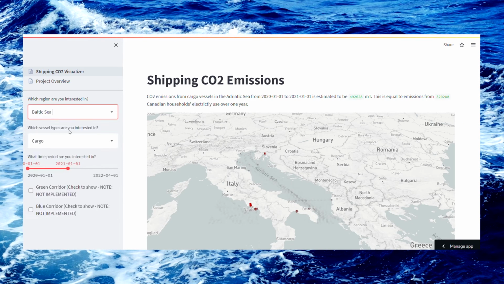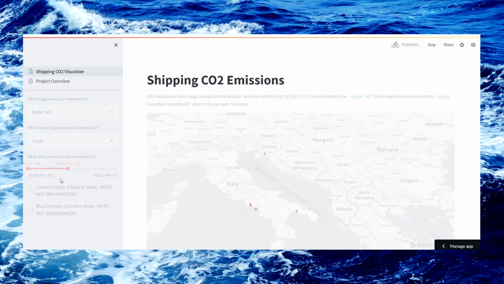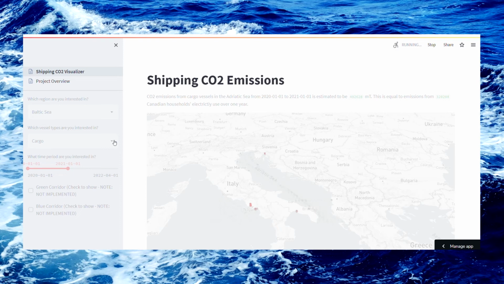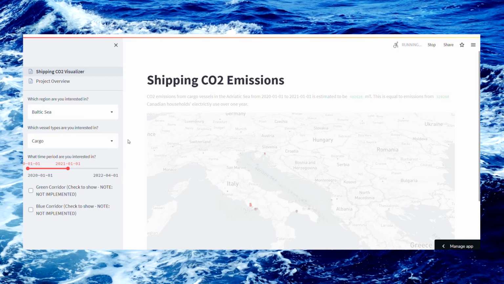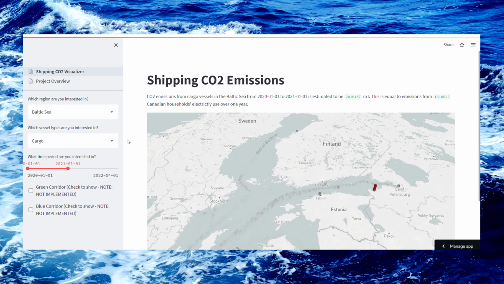You can select different locations here, fetched from the Marine Regions API, as well as different types of vessels and time periods to analyze. I highly recommend trying a sea area close to you.